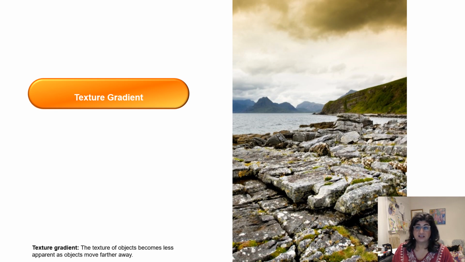The next one is texture gradient. Things up close look more detailed than things far back. They look more smooth, and so drawing more details up front and more smooth, less details in the back creates this texture gradient, which creates depth in drawings.